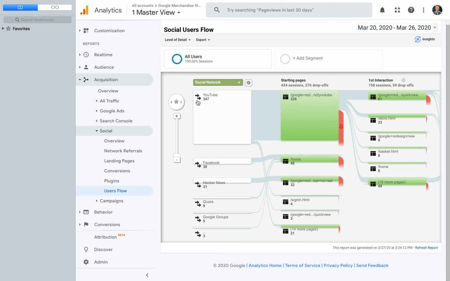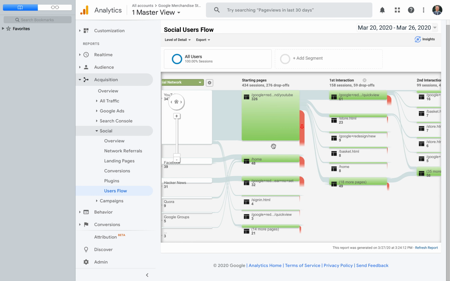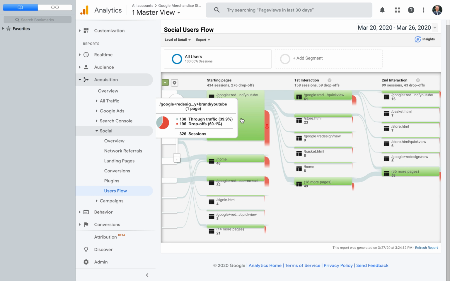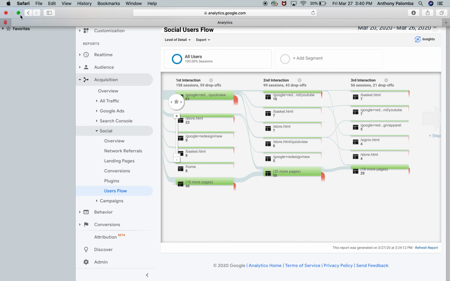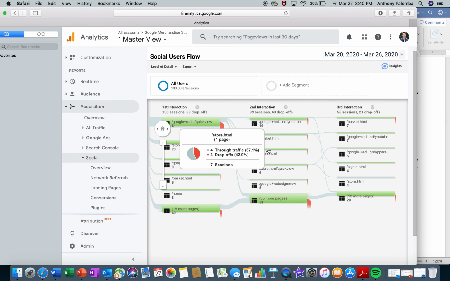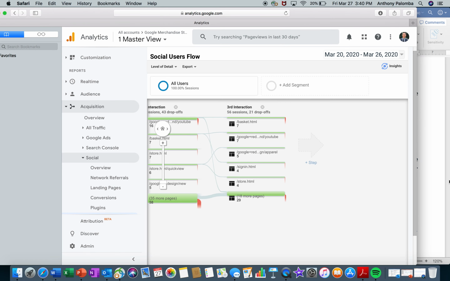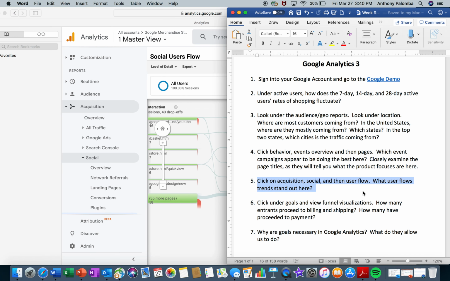Many people seem to have come, at least during this time frame, from YouTube, and then followed by Facebook, and then Hacker News and things like that. And you can kind of go along here and get a sense of where people are coming from and where people are going here. And so this is kind of the consumer journey map. It's what customers did along their time on the site.